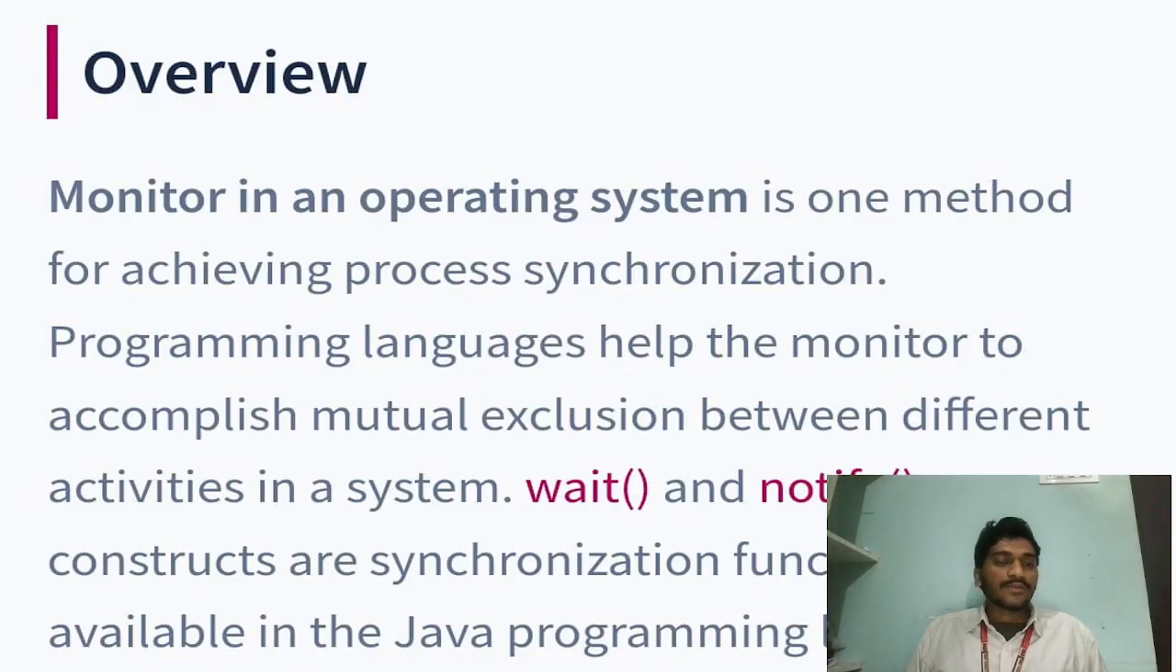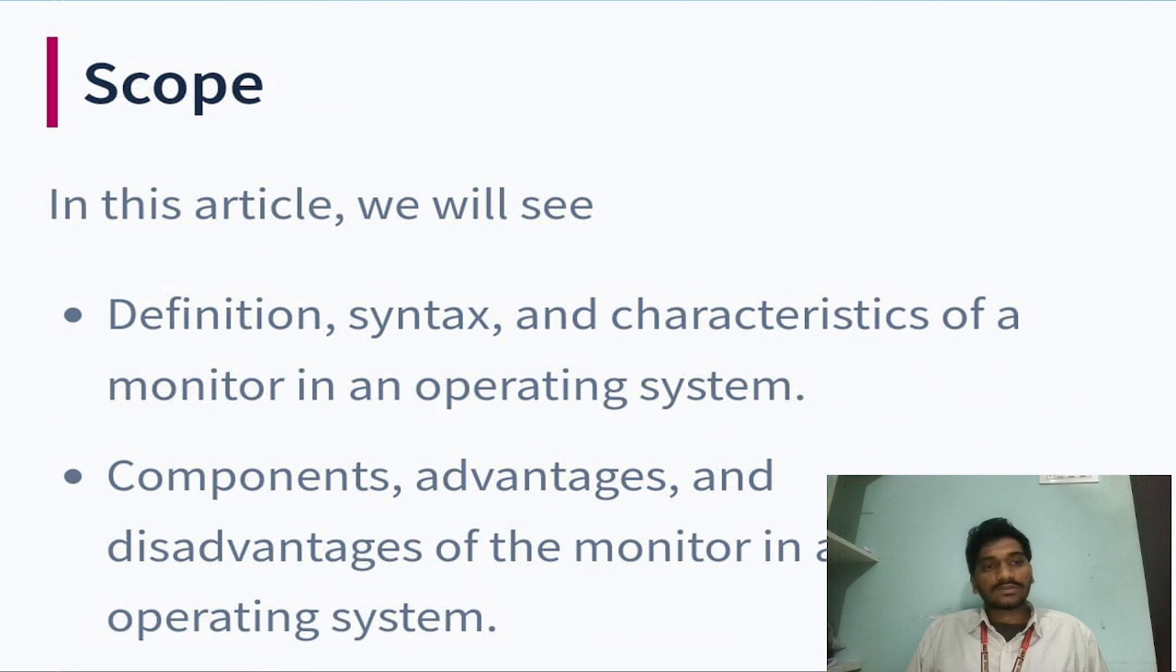First, we're gonna discuss the overview. Monitor in an operating system is one method for achieving process synchronization. Programming languages help the monitor to accomplish mutual exclusion between different activities in a system. Wait method and notify method constructors are synchronization functions that are available in the Java programming language. Next, scope. In this article, we will see the definition, syntax, and characteristics of a monitor in an operating system. Next, components, advantages, and disadvantages of the monitor in OS.